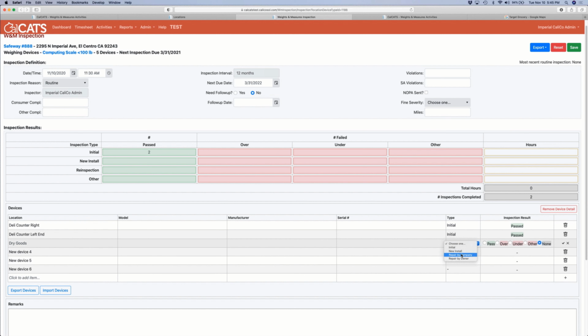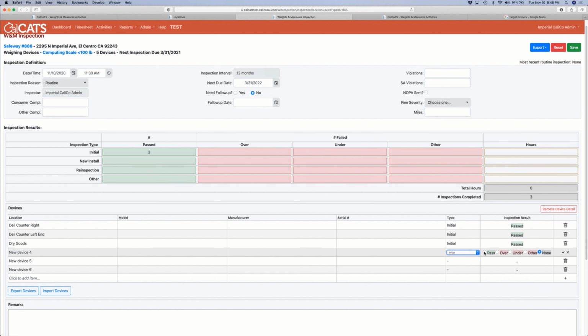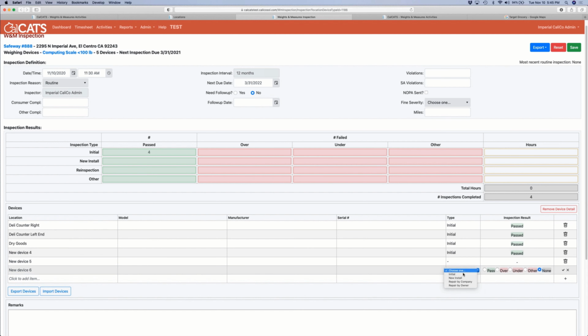So just keep that in mind that for each device, you can specify the inspection type in this grid. If you're just entering summary information, you can do the same thing here, whether it's initial, new install, reinspection, or other. So I'll enter all of these as initials. Yep, and while you're doing that, I'll note too that it's an either or. You either are entering individual devices or you're entering counts. It doesn't let you change those counts up there when you're in this device entry mode. Yep.